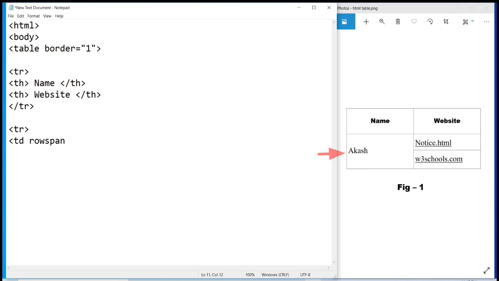td is the tag, rowspan is the attribute. Then you have to give the value. So span is here, there are 2 spans. That means you have to write here 2, rowspan 2. Which one? Akash. Okay, I'm again telling this, td is table data, and you are expanding or dividing Akash into 2 parts. That's 2 cells. That's why here you can see rowspan 2, then Akash, then close the td tag. Okay, td complete. Then Akash is going to the second row.